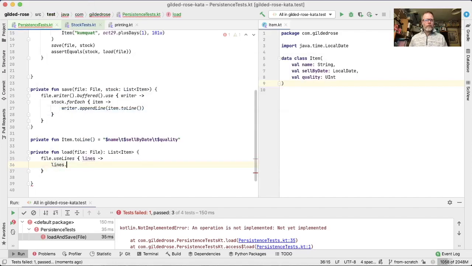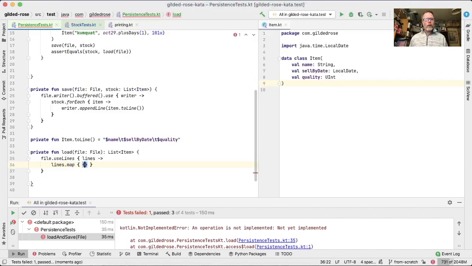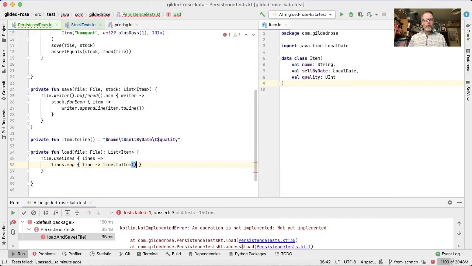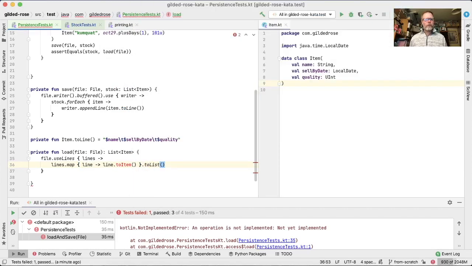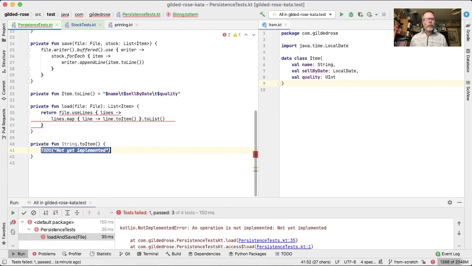We want to say lines dot, and we want to map those to, well, each line we want to make into an item. Again, that doesn't exist, but it'll come around. And then we need a list of all that. We need to take that sequence and make it into a list in order to return a list. That's the thing we need to return.